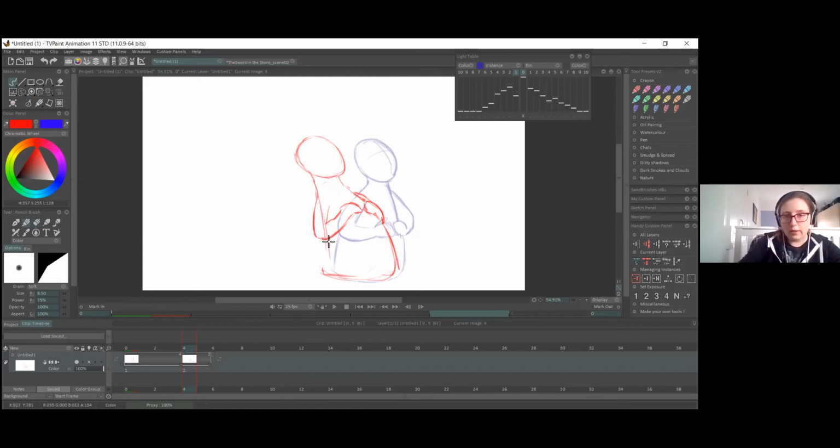So here I'm trying to sort of push how far lean back he is.